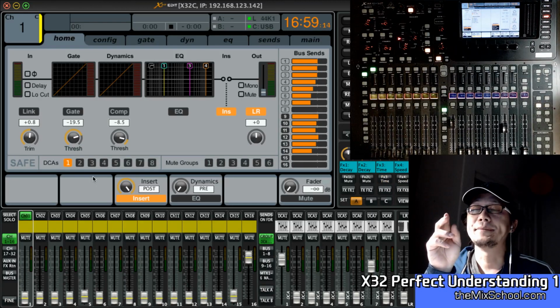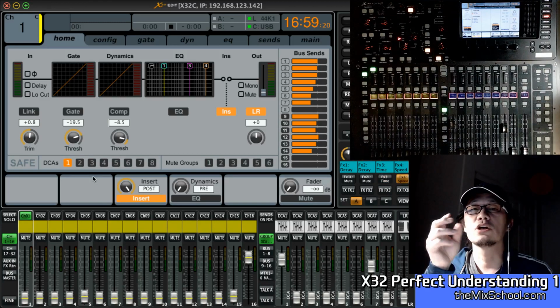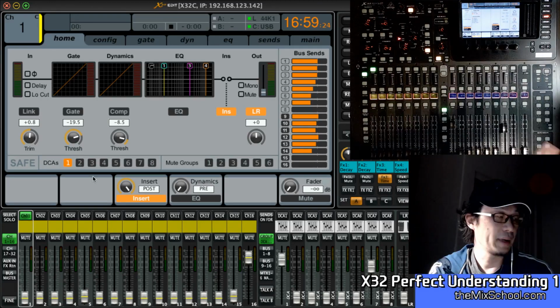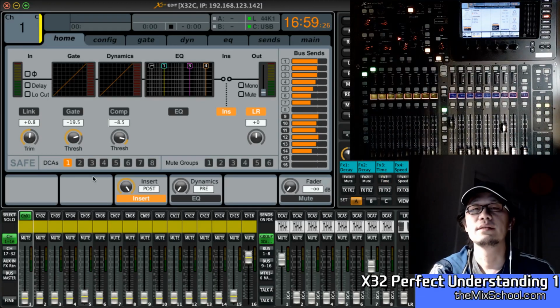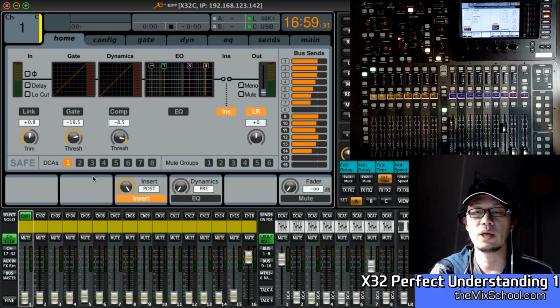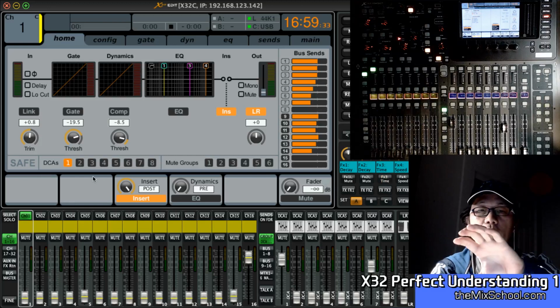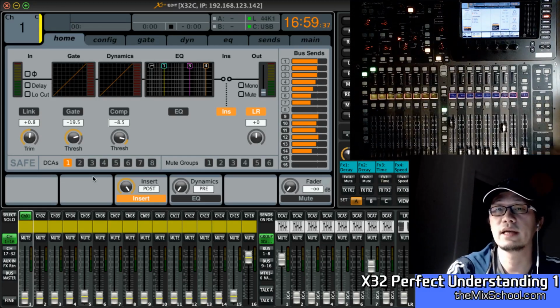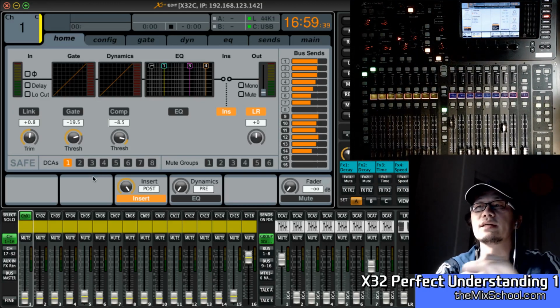It doesn't need to have that many controls on each channel. So Behringer, or Yamaha and other makers, do the same thing. They only make one control section here that can do every single channel.